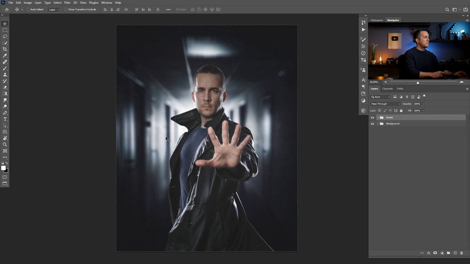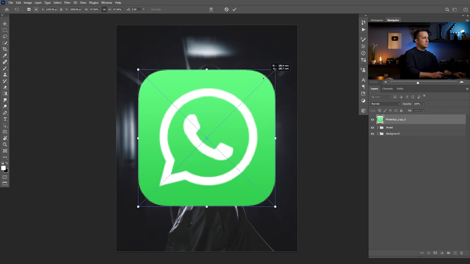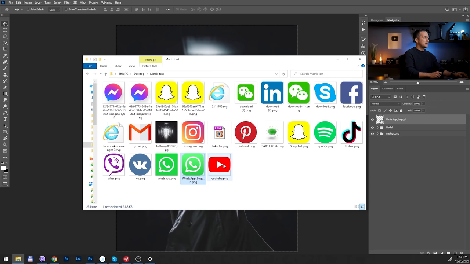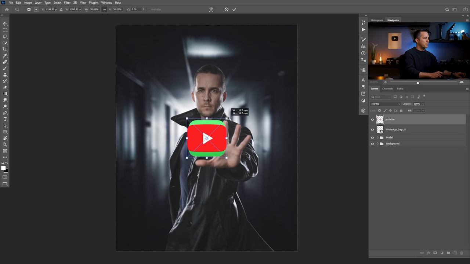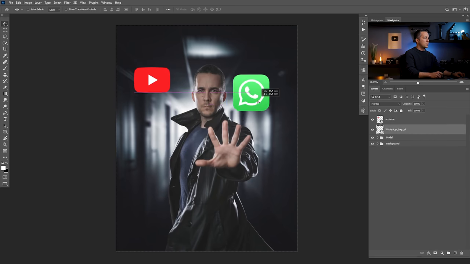Okay, now the fun part, social media icons. So let's go here and let's choose a few icons. I will go with WhatsApp, why not? I like this icon, so this is it. And let's choose another one. Let's go with YouTube. Why not? Because this is a YouTube tutorial, so let's use the YouTube icon. So something like this, and now let's rearrange it, put the YouTube here, go with the WhatsApp, put it right there.